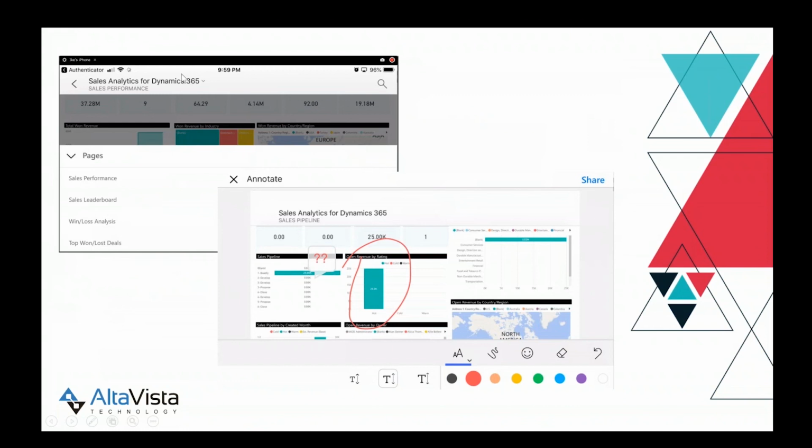And then, going a little further, the annotation I showed you in Power BI, going through the website, you can do the same thing on your phone. So I can circle something, hey, what's up with this? Put some question marks there, and then the next person can respond to me. So it's a very powerful interface even from your phone.